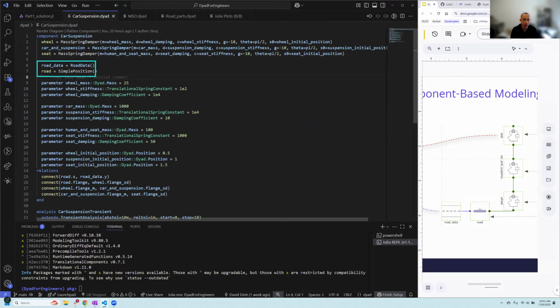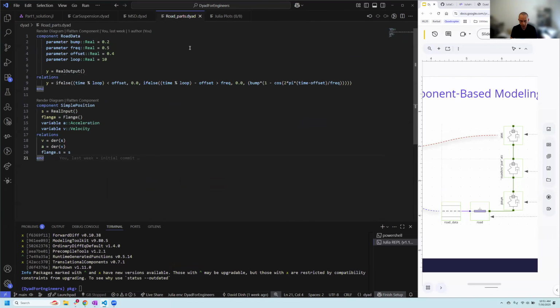And then finally, we have this road data and road. So what are those? We're going to go to our road parts .dyad folder right here, and we can see a component called road data. It has a few parameters: bump, frequency, offset, and loop. And it has an output. So this road data component has an output associated with it, okay?